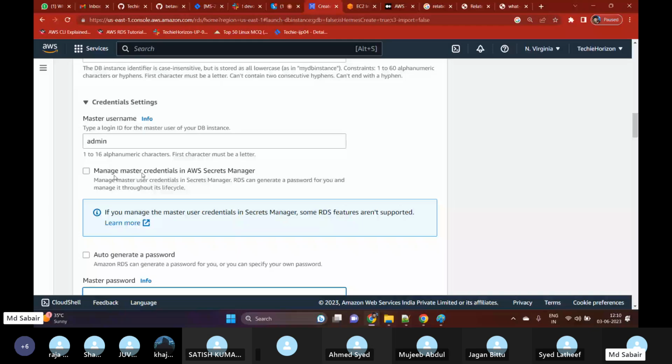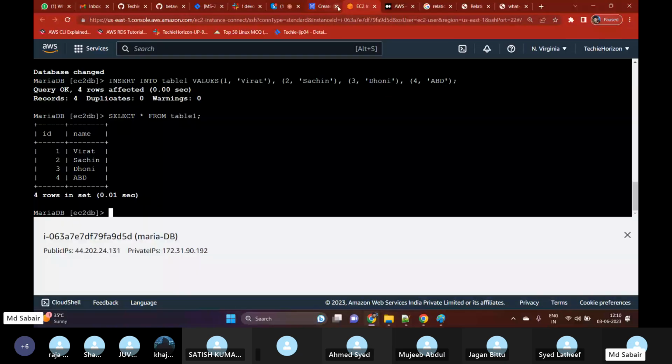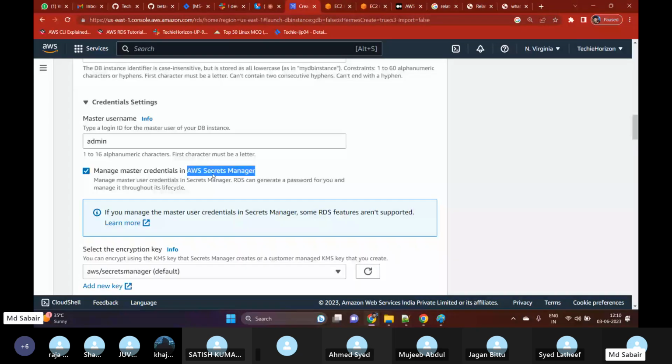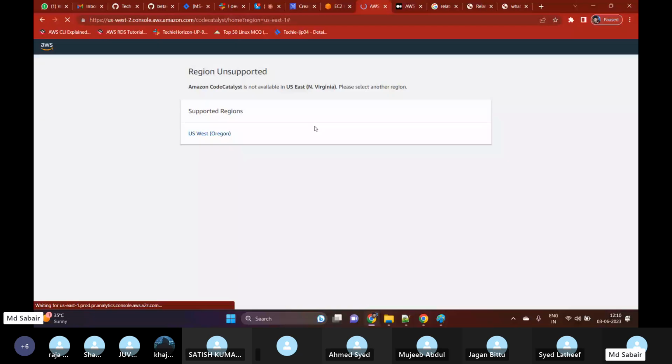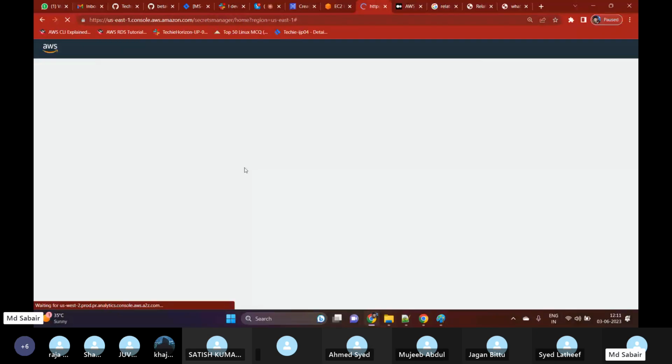So what is this? If I open this service, AWS Secrets Manager is a different service which helps us store credentials, sensitive data, passwords, or files which you don't want to expose to anyone. This will be asked in interviews as well: have you used AWS Secrets Manager? In that case, you can say yes, we have been using AWS Secrets Manager to store passwords. This is pretty simple.